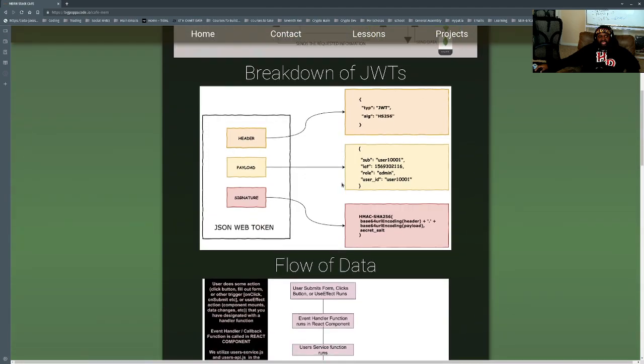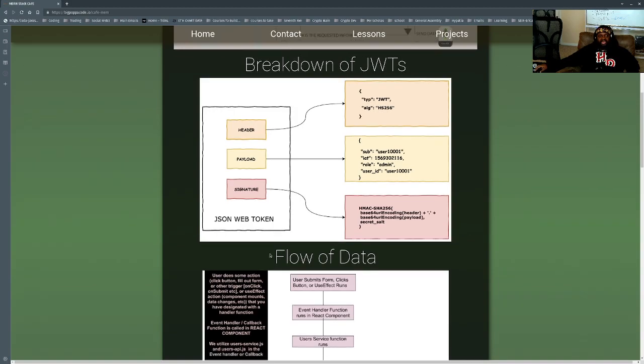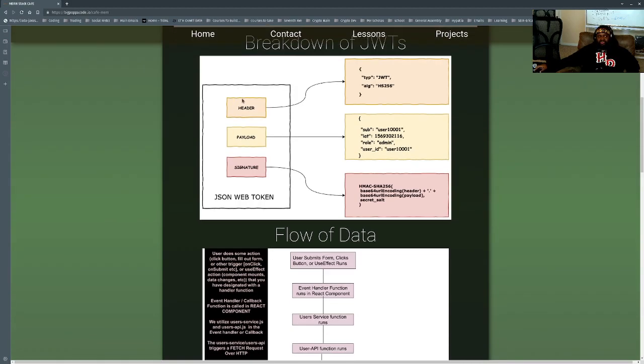What I did want to drop down to is where it says breakdown of JWTs, because we are going to be using JSON Web Tokens in order for us to do our authentication. And essentially, these JSON Web Tokens are broken down into three parts, and we'll see that together in our code. But you have a header, you have a payload, you have a signature.